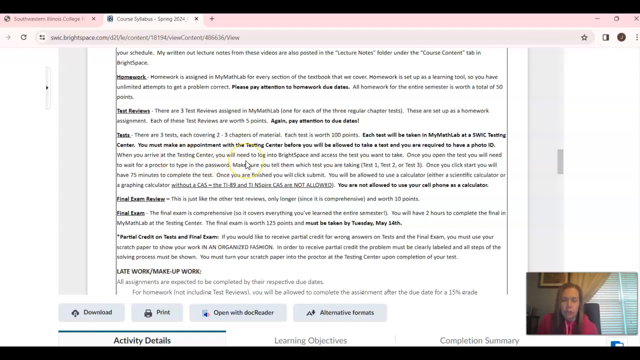When you arrive, they'll put you at a computer, you'll log into Brightspace, access MyMathLab, click on the test. The proctor will come in and put in the password, just tell them which test you're on, and then when you click start, you have 75 minutes to complete the test. Once you're finished, you'll click submit. You can use your calculator as long as it's not a CAS, and it's not something on your phone. As you do your problems, if you have to write out work of any kind, I would suggest you do that on scratch paper in an organized fashion.